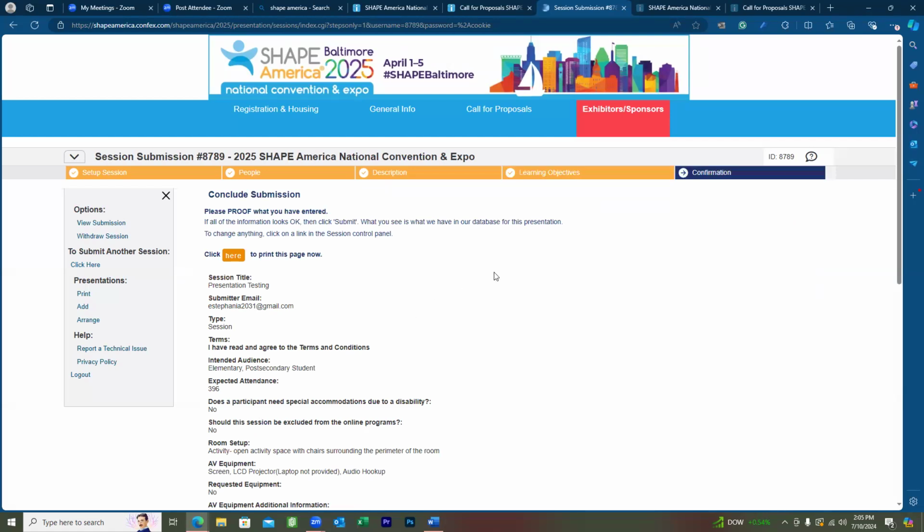And then next is the confirmation page, or as I like to say, the proofread page. So this is your opportunity to proofread what you have entered before selecting that submit button at the bottom of the page. If you need to make any changes, click on the appropriate step here above. As you can see, once you've completed it, they turn orange. When they're not completed, they are a shade of blue. But if you do ever go back and make any changes, always make sure you select save before moving on.